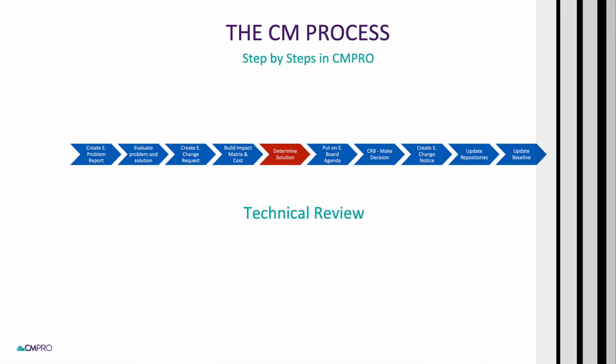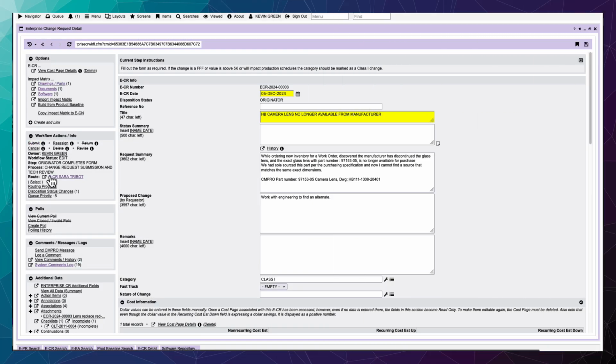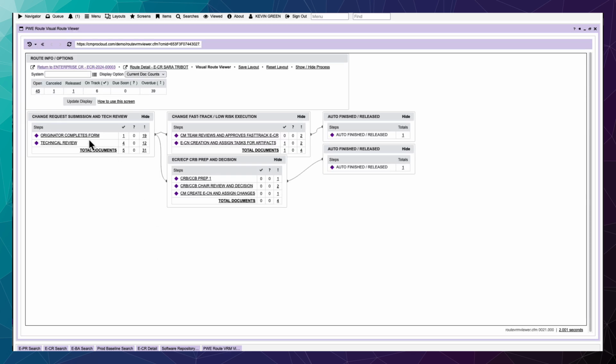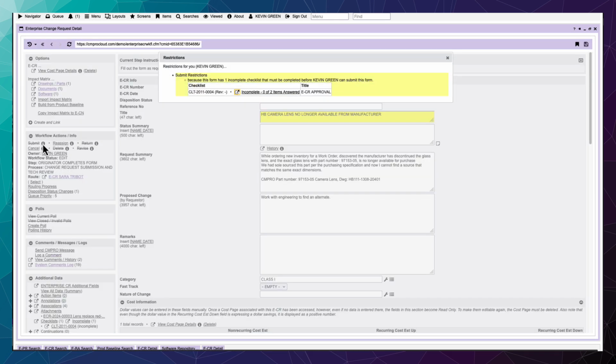Now it is time for workflow. And as I go to submit to the next step in our workflow, which looks like this, we're currently at technical review and want to send it forward. As you notice, there's a line through it with an I. And it says a checklist must be completed. So CMPRO has determined at the step that there is a checklist that must be completed.